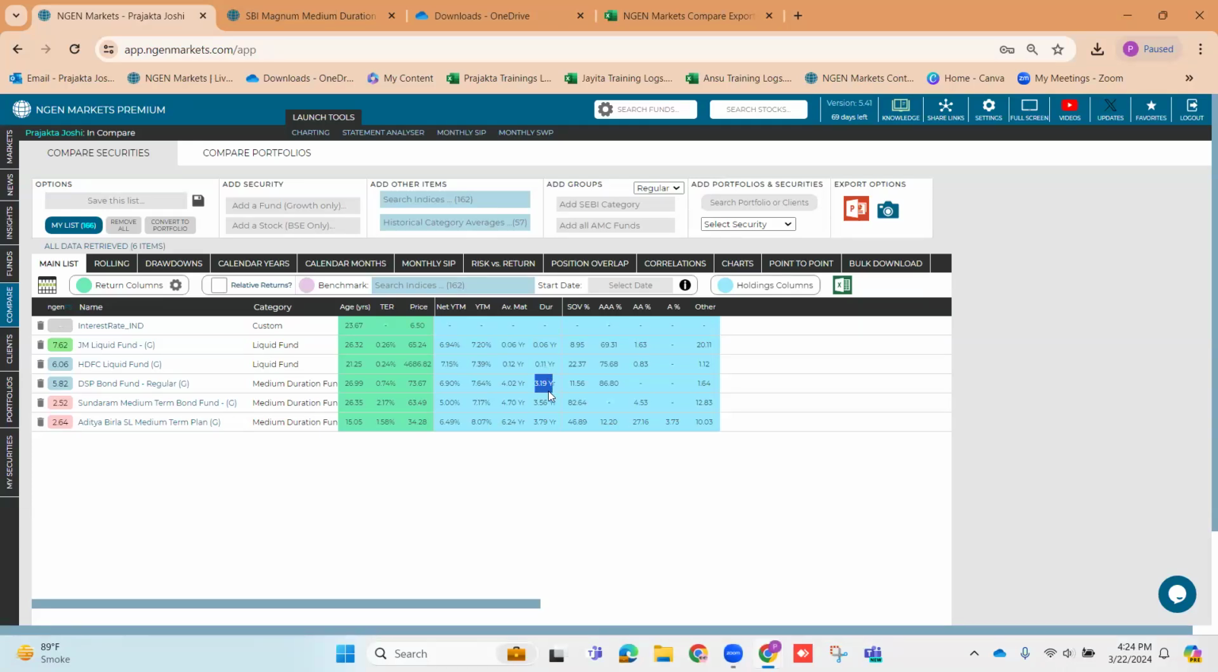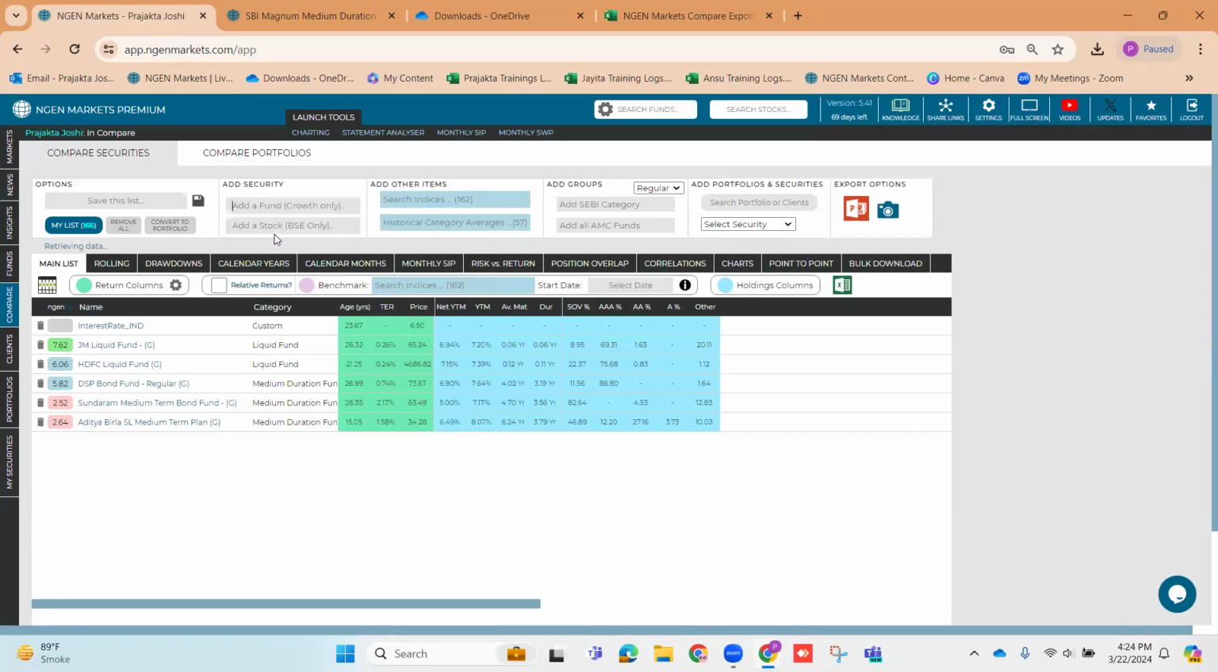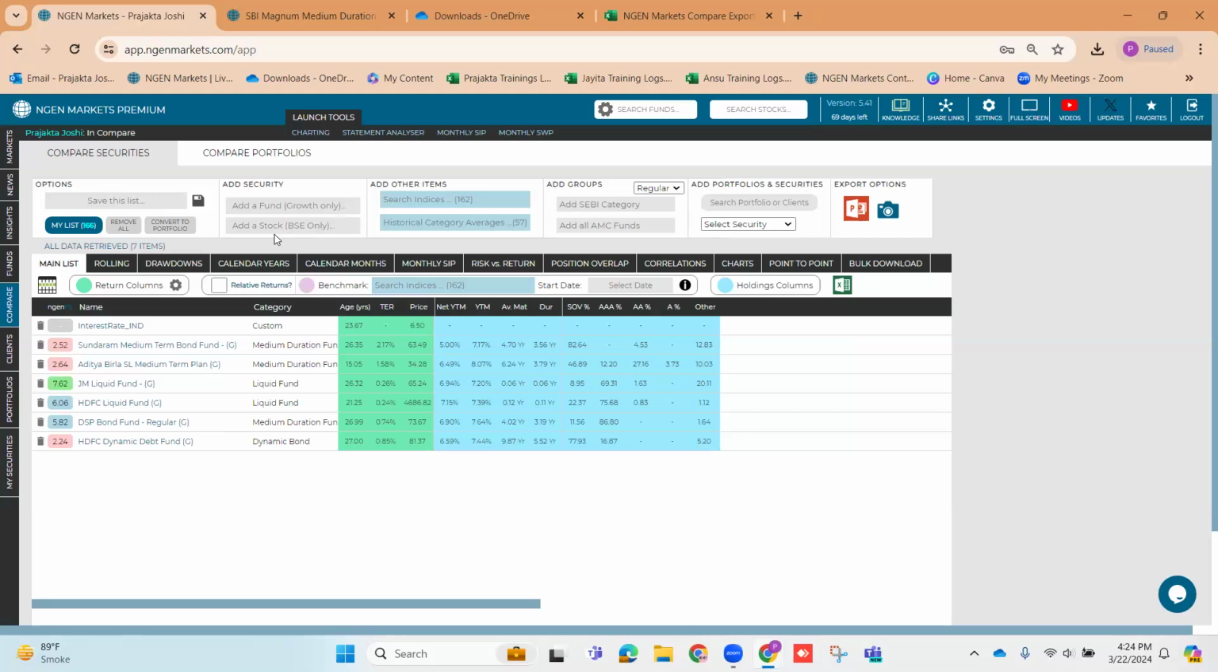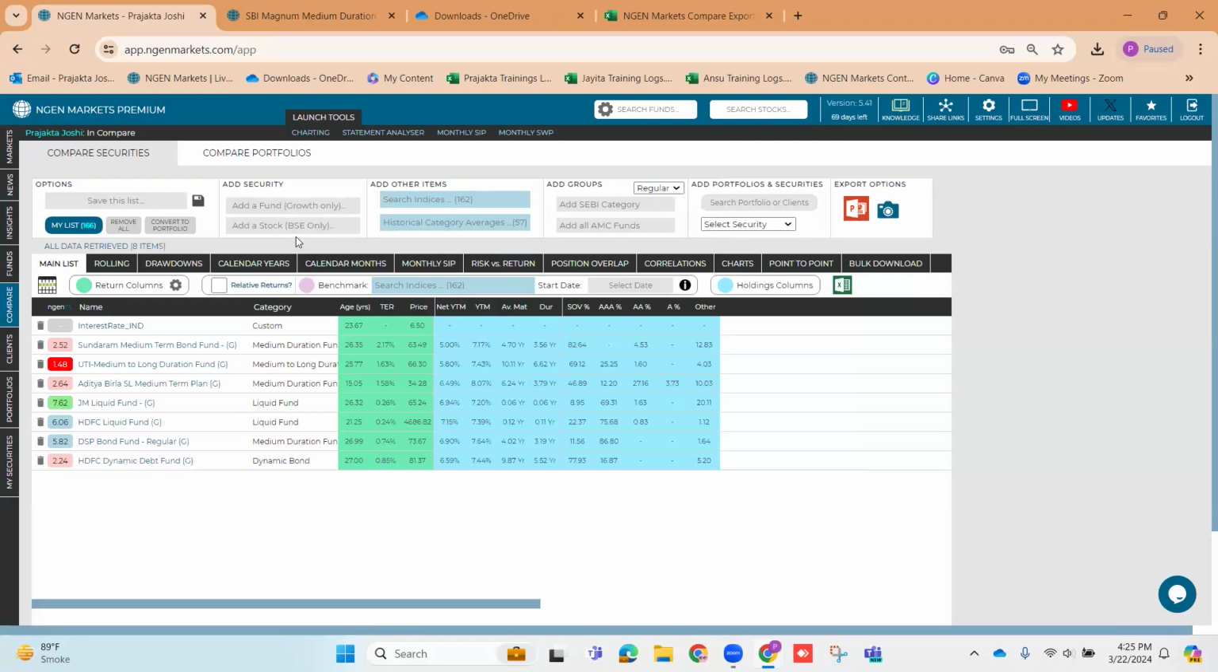For reference's sake, let us add in maybe a long duration fund as well, so that you can actually make out the difference, or a dynamic bond fund. So I'm going to add in those two as well. So HDFC dynamic bond is here, typically with a target investment horizon in dynamic bond could be anywhere between 3 to 5 years, right? And then I'm going to also add in a long duration fund. Let's add in a UTI. This is medium to long. This should suffice, I think.